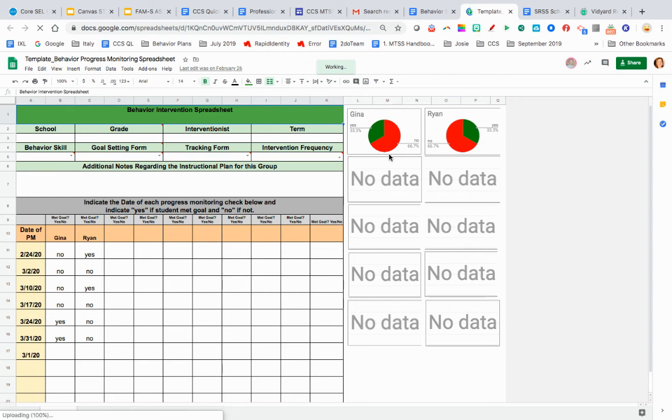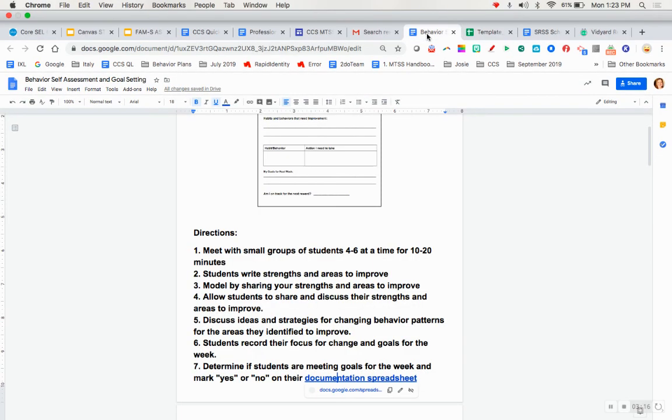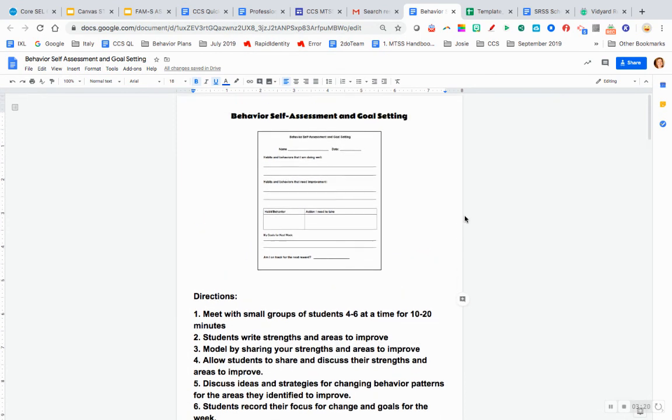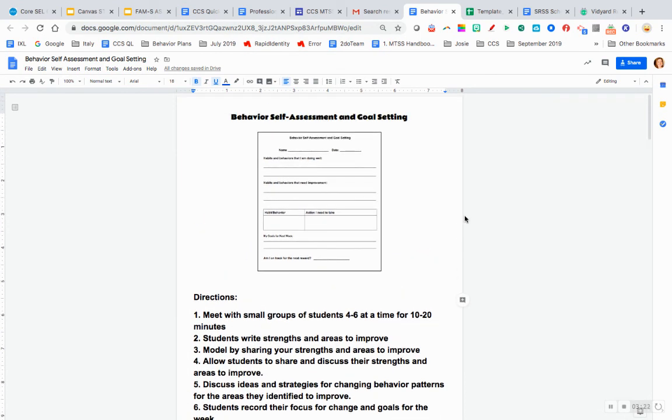So do we need to take a closer look at what the plan is, how often we're meeting, what strategies we're working on, making adjustments there, or perhaps intensifying the intervention? I hope this helps give you a picture of just how easy it is to do a behavior intervention, especially using this behavior self-assessment and goal setting.